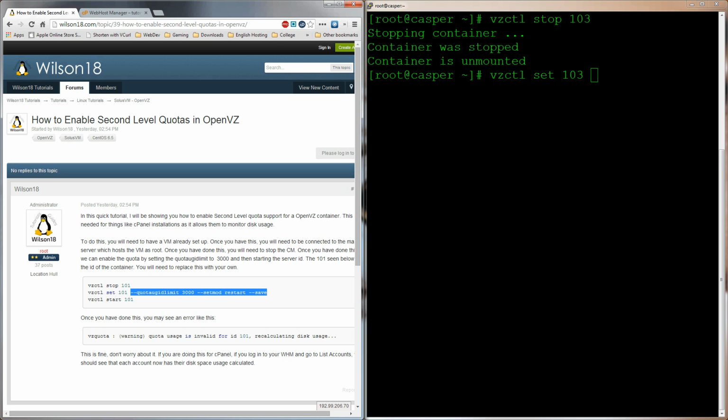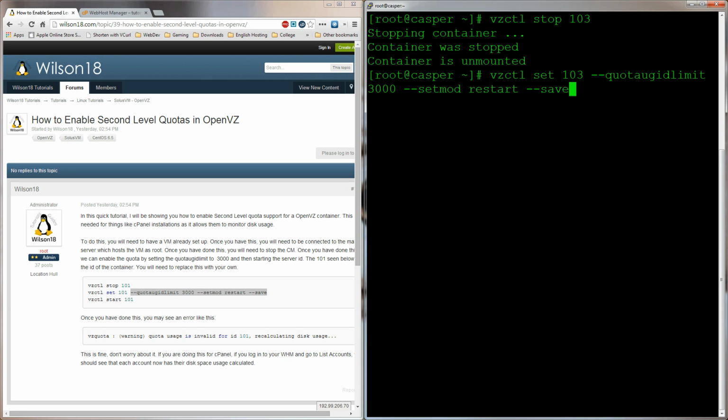So what we're going to do is set the quota limit to 3000 and get it to restart the server. What this is going to do is actually enable second level quotas, which will then suddenly kick in and go, whoa, how much disk space have you used? So we're just going to save that. It'll save it to the configuration file, and then we can actually start the VM up again.